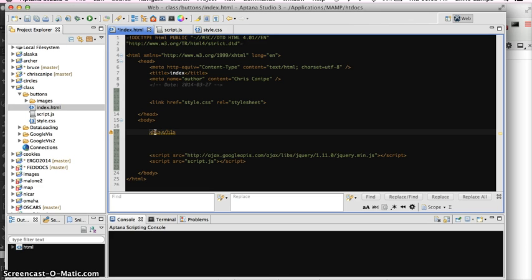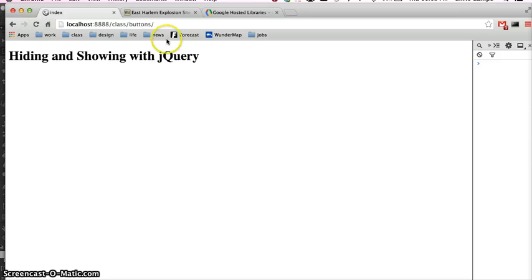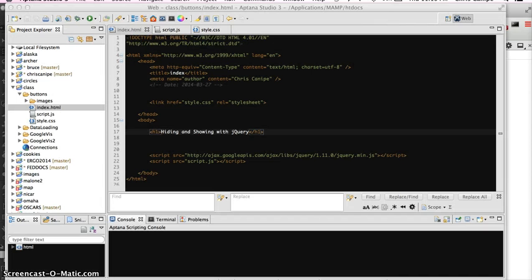It's going to be, well, let's say hiding and showing with jQuery. And that should give us a title. There we go. All right.